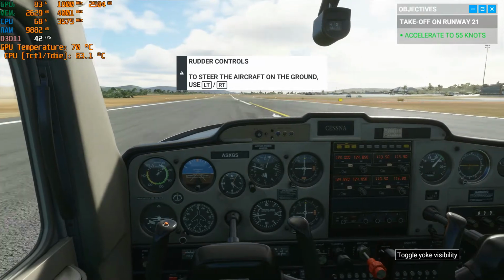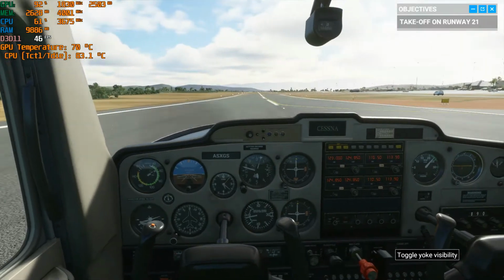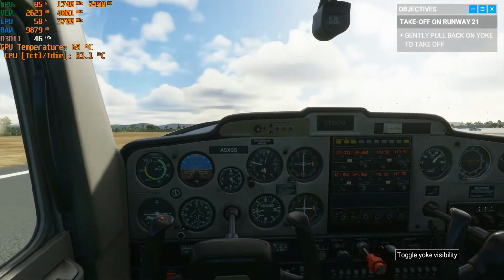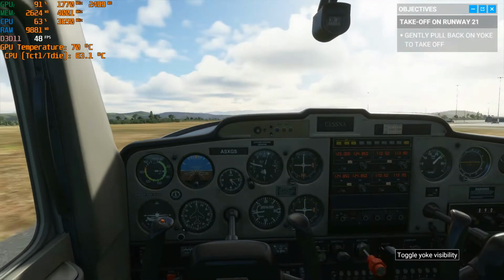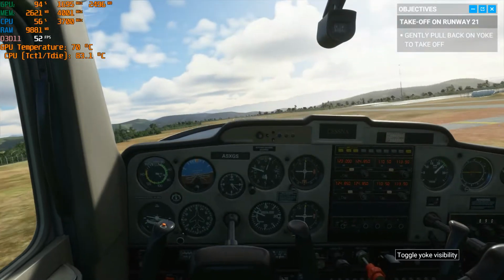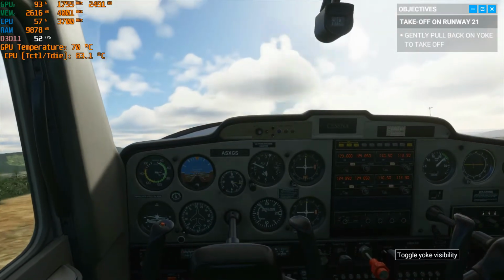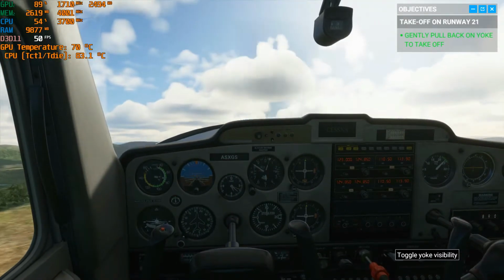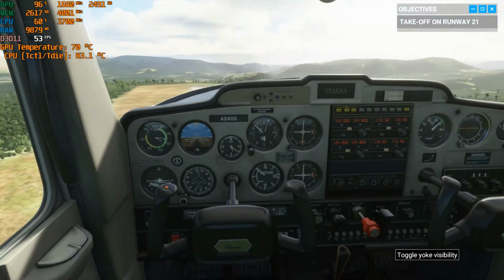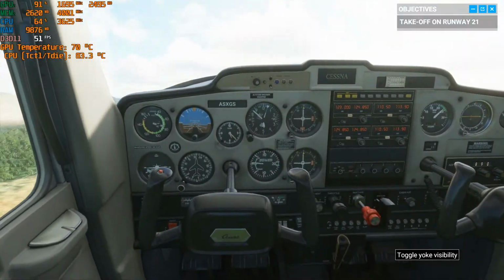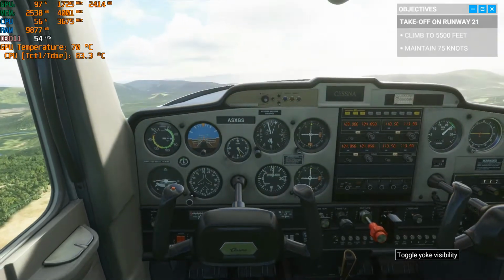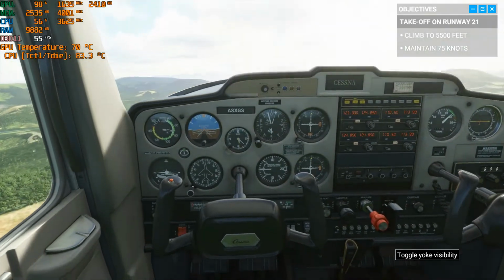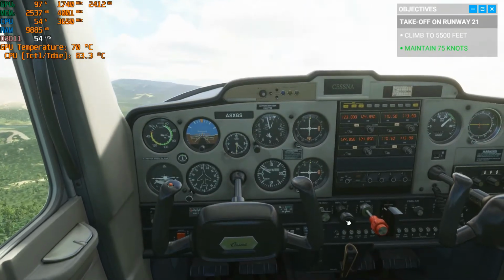Good. Now gently pull back on the yoke. Line up the top of your instrument panel so it's a couple inches above the horizon. That'll pitch us up and set a good climb attitude. And we're airborne. Focus on flying straight. Use your rudders to keep the runway heading of 210 degrees. Maintain 75 knots and we'll reach our target altitude of 5,500 feet in no time.